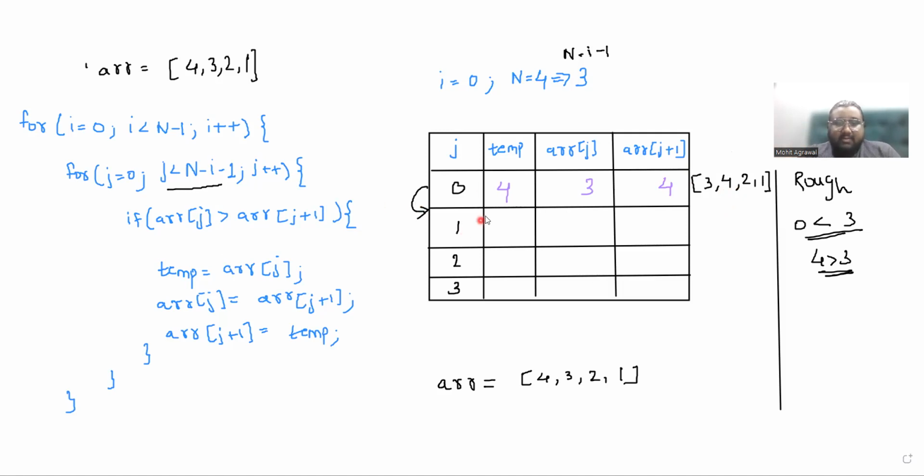Now when j becomes 1, we will again check this condition. i will still be 0, so n will again be 3. So now it will check whether j is less than n minus i minus 1. So is 1 less than 3? Yes, it is. Let me just write it as well. Is 1 less than 3? 1 is j and this 3 is n minus i minus 1. So yeah, we'll go inside the loop.